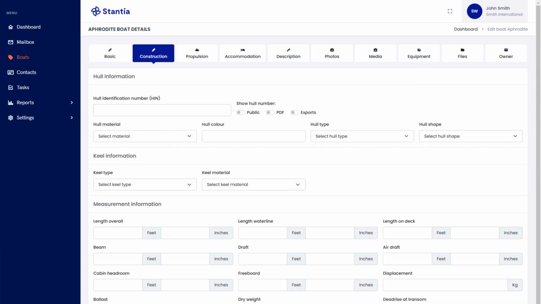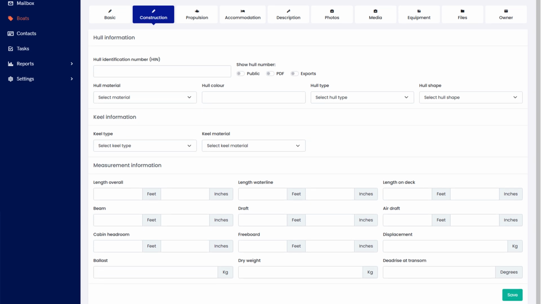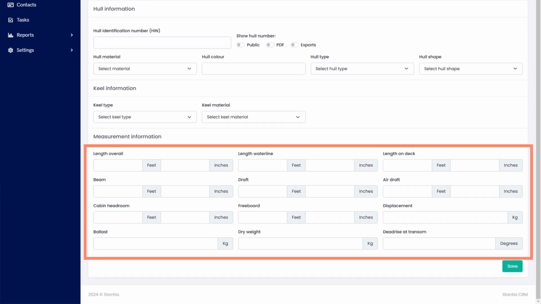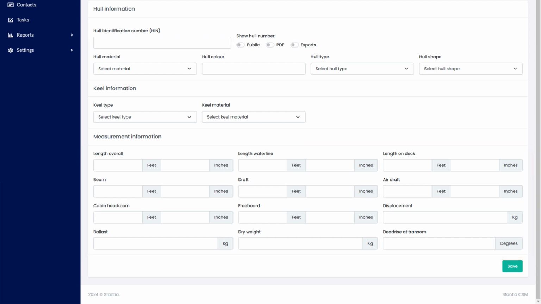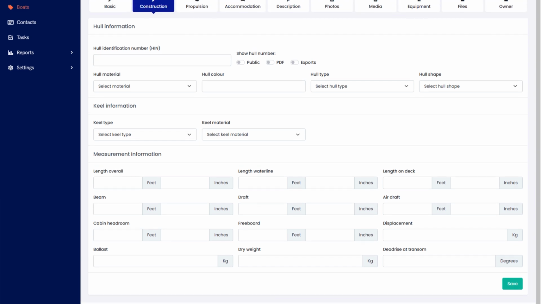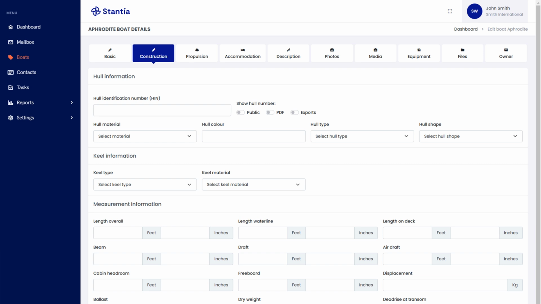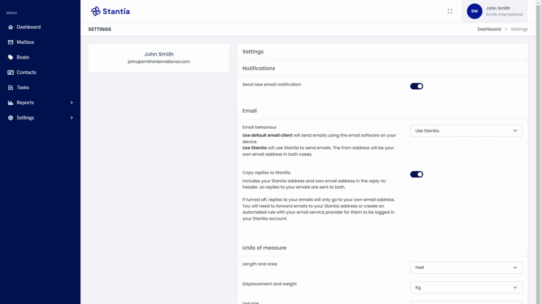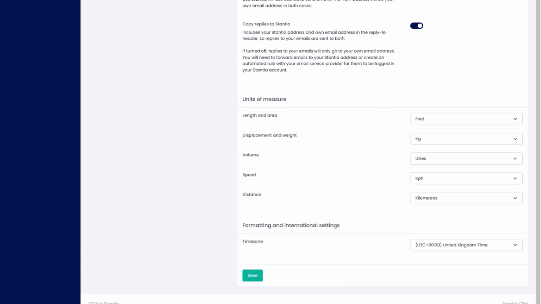On the Construction, Propulsion and Accommodation tabs, there are various fields which have units of measurement, for example length, beam, displacement, speed, and fuel and water tank capacities. You can choose your preferred units of measurement from the Profile Settings page. To do this, click your name in the top right of the screen. Select Profile Settings and choose your preferences from the Units of Measure section.